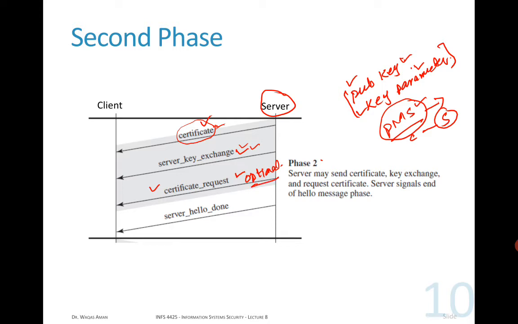Have you ever seen, when you are logging into a portal protected by SSL, that you had to upload your digital certificate? No. The client is authenticated using a different method, which is your login credentials, not your digital certificate. Otherwise everyone would be required to have a digital certificate and upload it whenever logging into the portal, right? So this is optional.